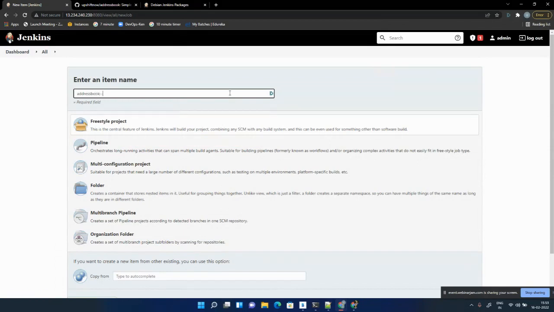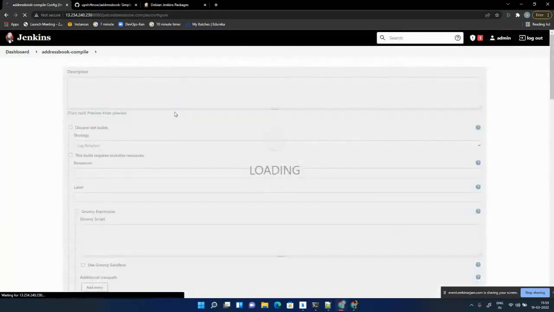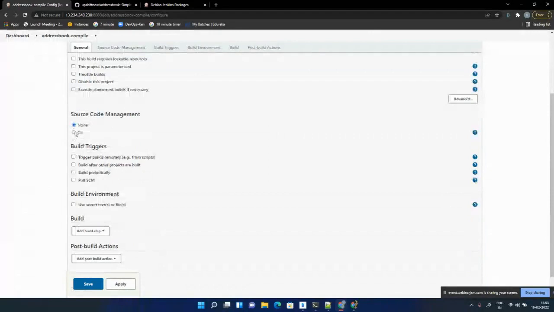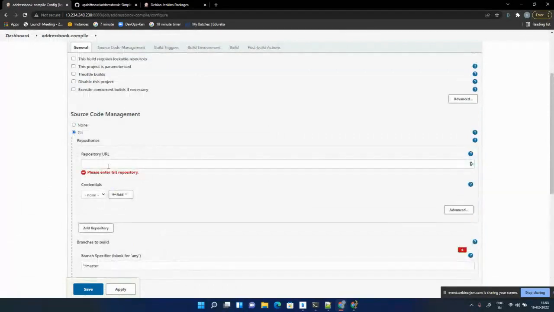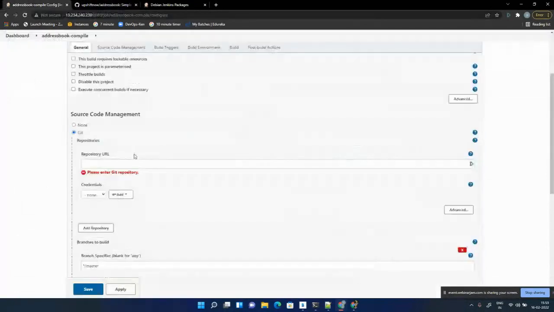Address book compile. Right, so I want to create a task which downloads our repository and compiles it. To download the repository, I say, well, from this Git URL, please download it. All right, I give the Git URL here.